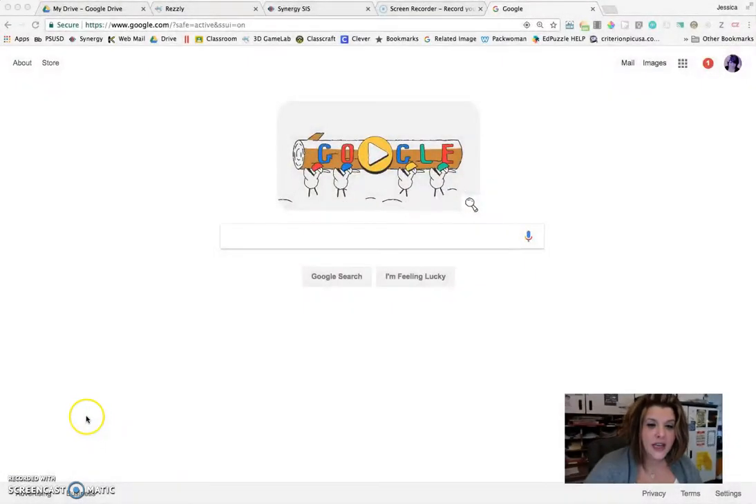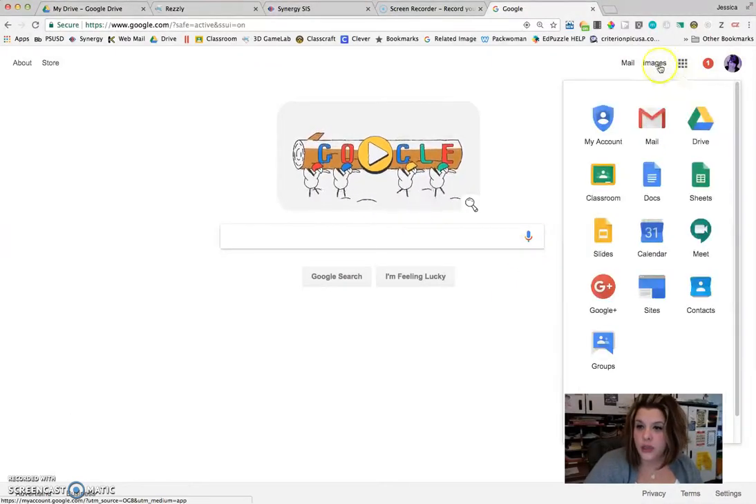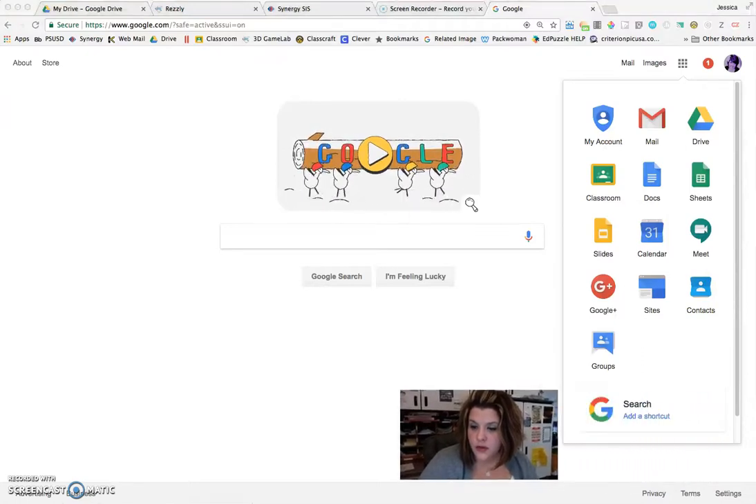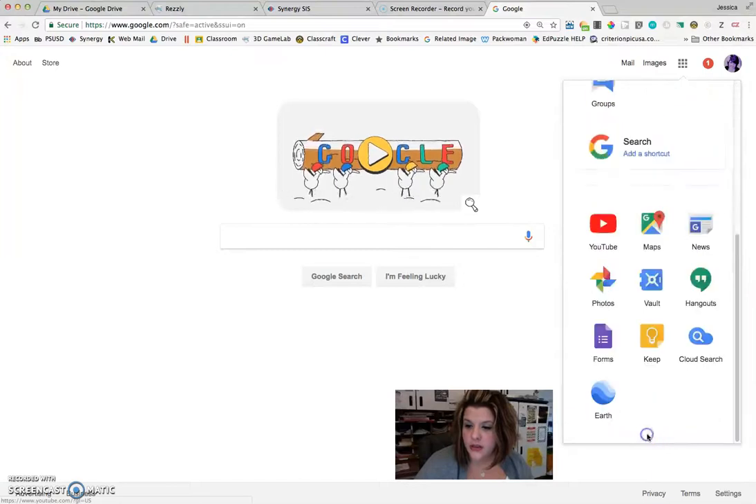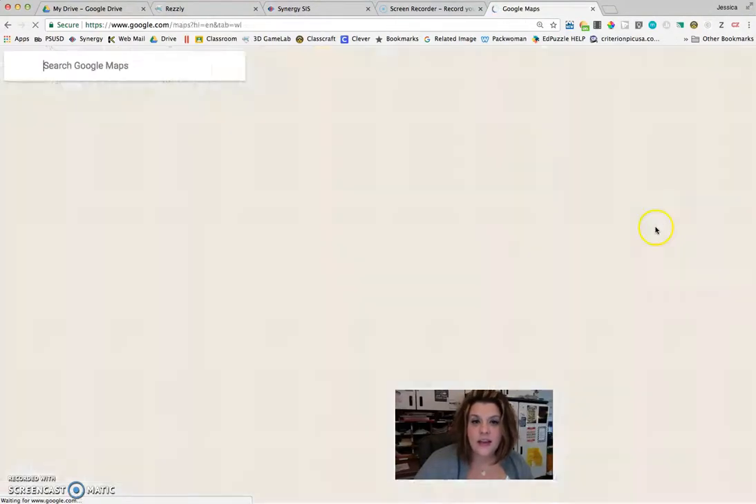All right, first I'm just going to start out here on the regular Google page and go to the waffle in the top corner where I can see all my different apps. I'm going to have to scroll down a bit on this waffle to be able to find the Google Maps application. And Google Maps looks like this. So I'm going to go ahead and click that.